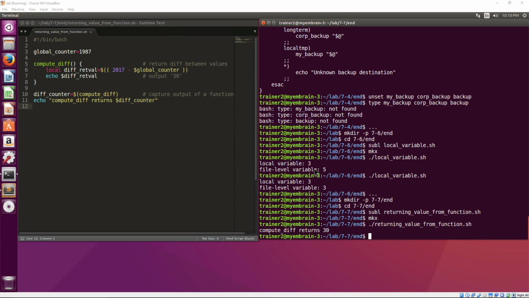Welcome to the lab for lecture 7.8, exit code of function. In this lab, we are going to try out some of the exit codes and the techniques to check for exit code that we just learned from the lecture, to have a clear understanding about exit code of a function.